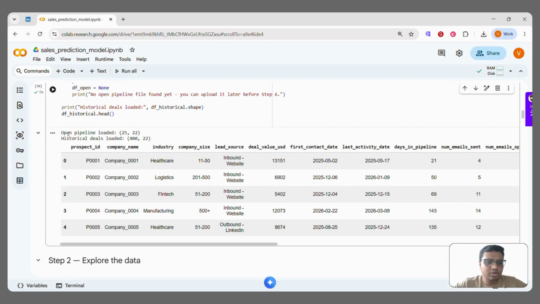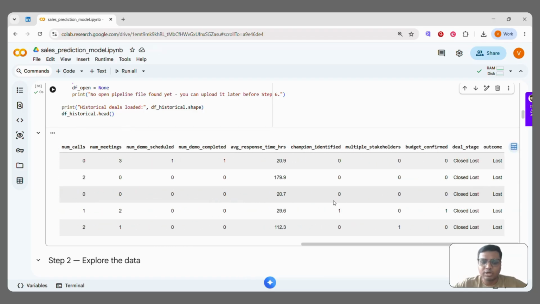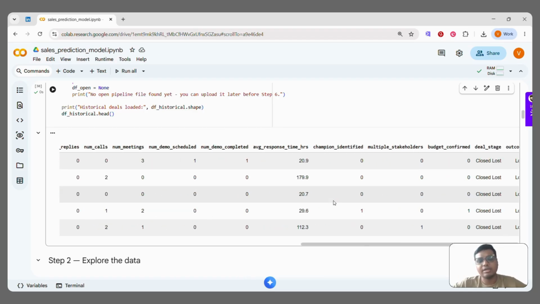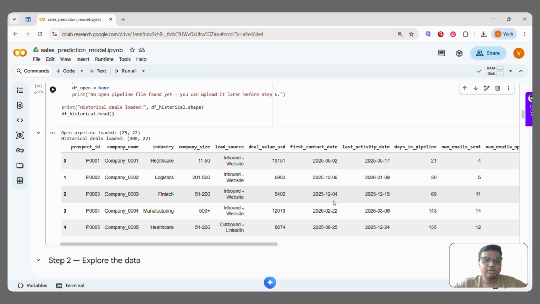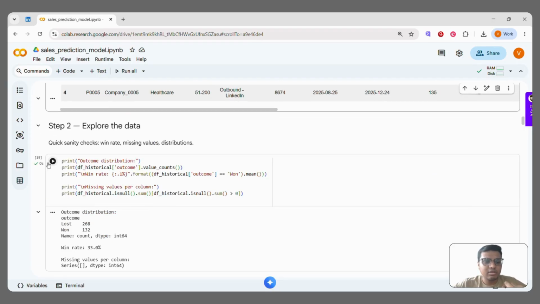It tells me how many rows and columns I have in the open file, and the same for historical deals. As you can see, this is how the data preview looks. Now that I know my data has been loaded, the next step is to understand whether there is any missing data in that particular file or not.